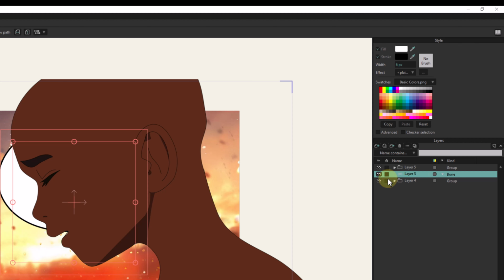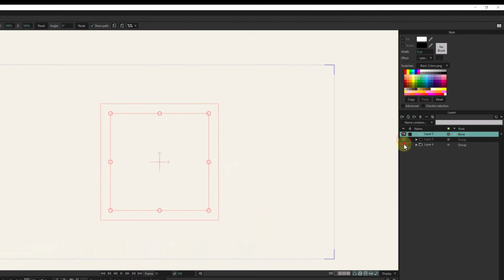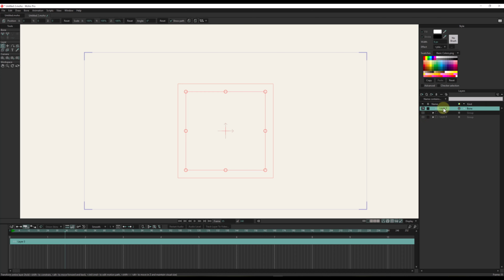bone. A bone layer literally is how we create our character rigs. So let's say I will quickly do some drawings. I will disable these layers. Let's have just this opened, and then I'm going to create a vector layer.